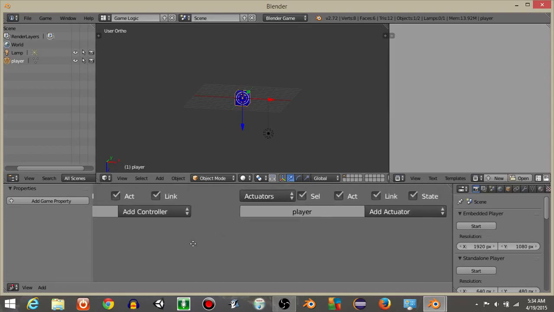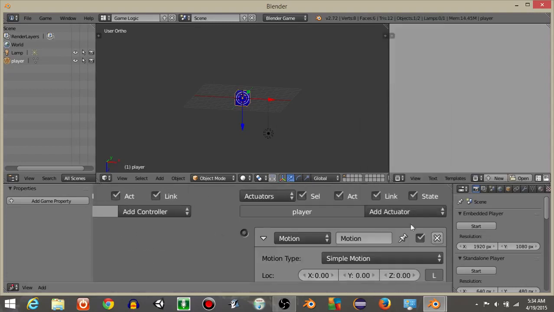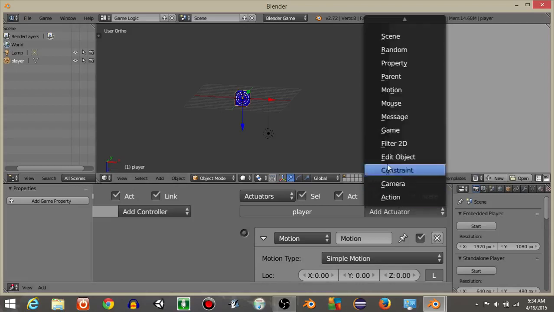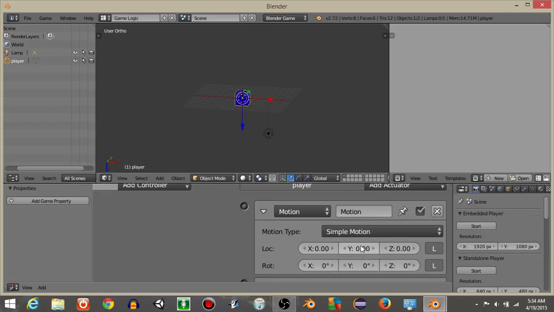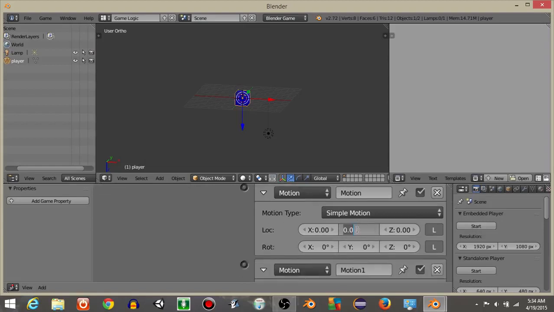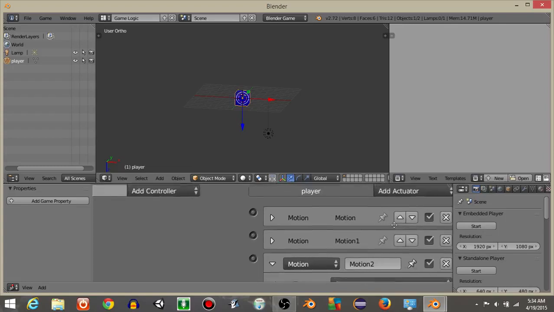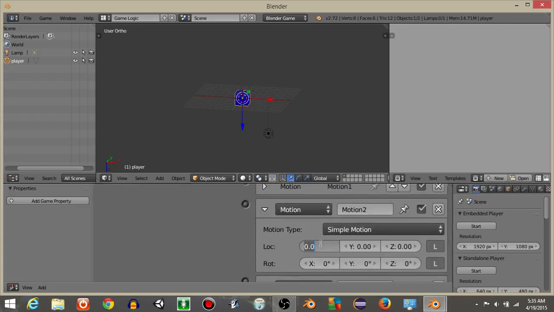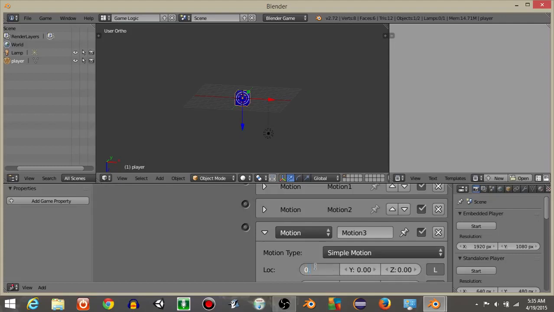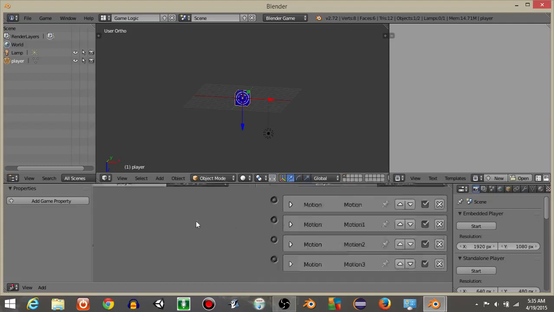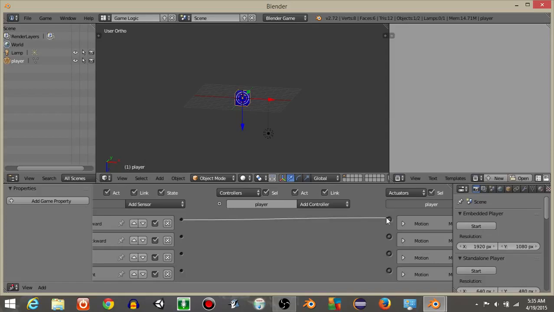Alright, so now that we got that, let's do forward, back, left, right. So 4 motion actuators. Alright. And let's do 0.1 on the y-axis for forward. For backward, let's put negative 0.1. For left, let's put negative 0.1 on the x-axis. And for right, let's put 0.1 right here. Okay, now that we have this, connect these like this.